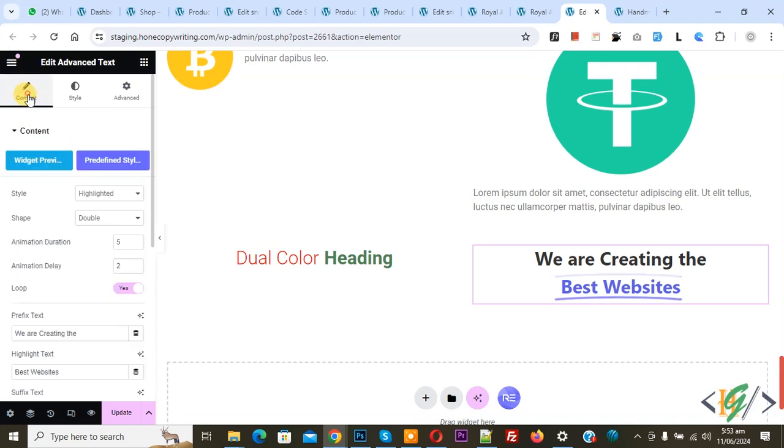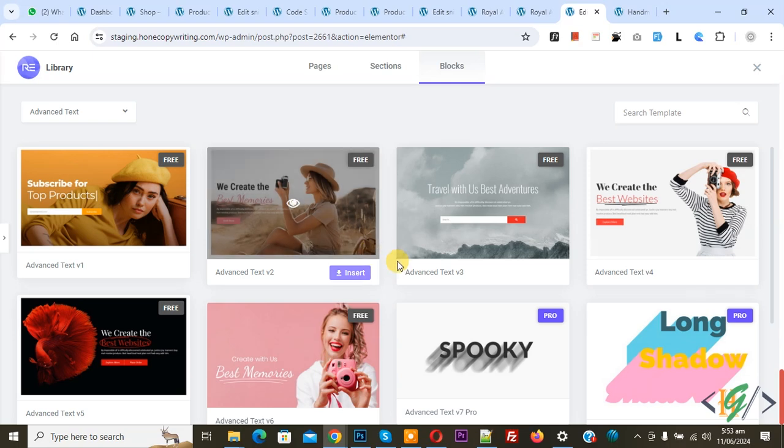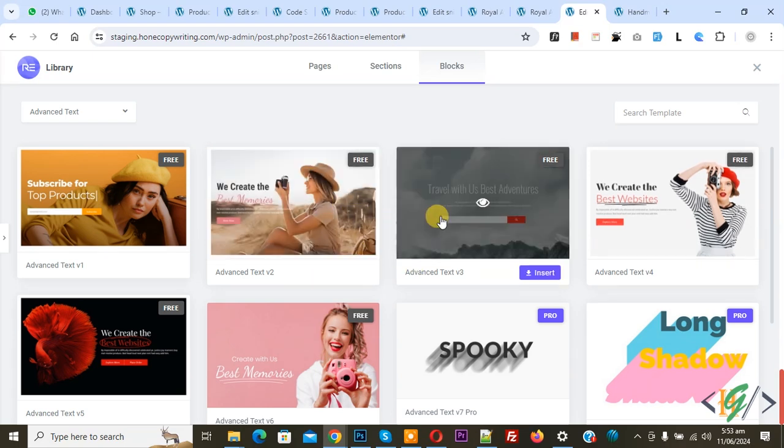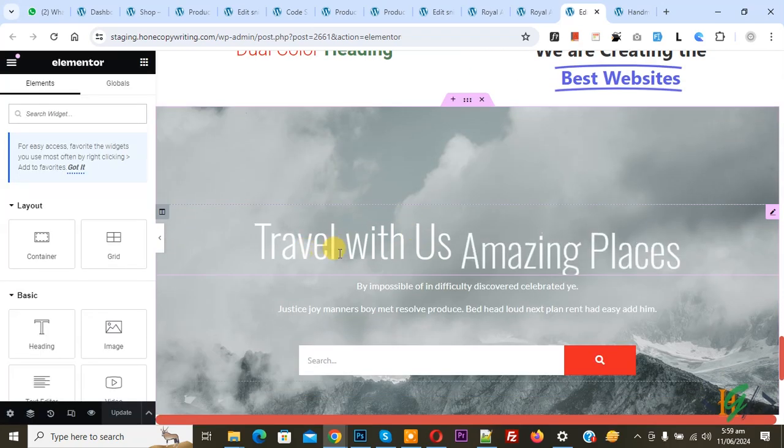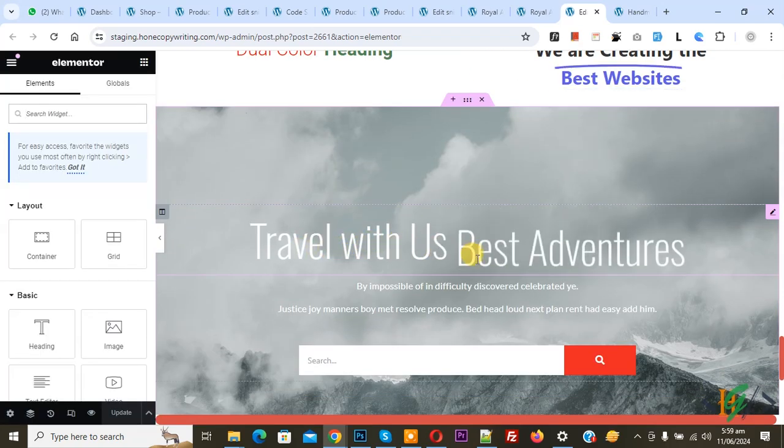So click on content again and then you see predefined style, so click on it. Now loading. Then you see multiple free layout, so you can select according to your requirement. Now select this, insert. Now you see block is added. So this is our advanced text with animation.